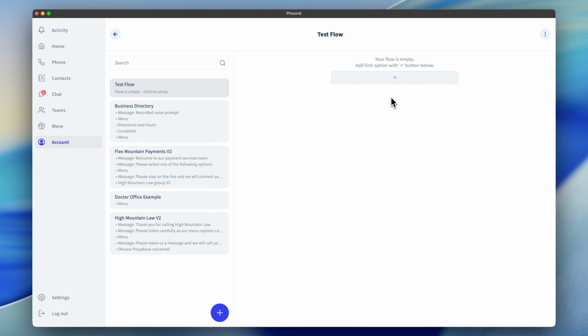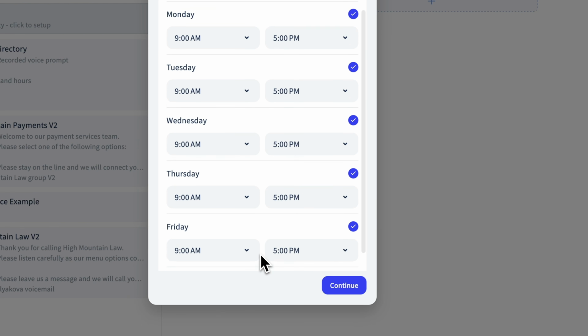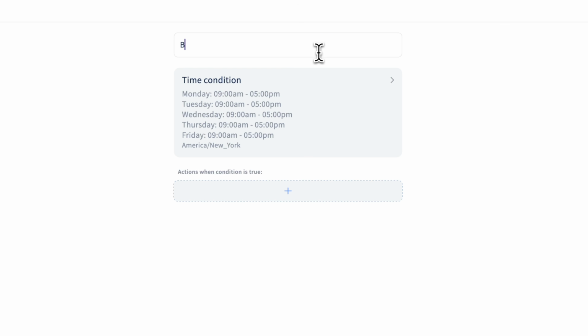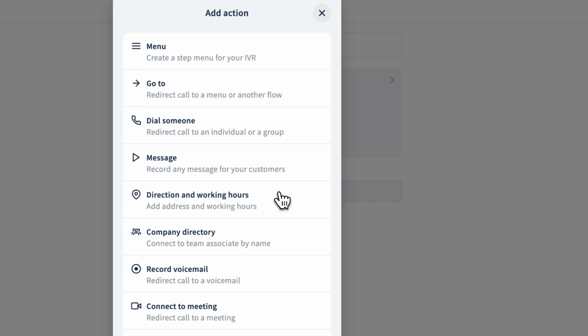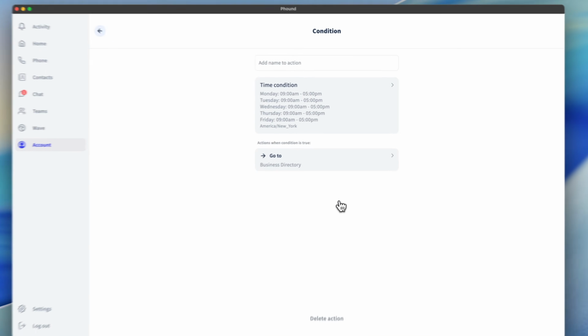But flows can also become much more advanced. One feature I really like is conditions. Conditions let you create different call experiences based on things like the time of day or your business hours. For example, during normal business hours, you might want to ring your office or team. After hours, that same call could automatically be sent to a voicemail or play a message explaining when you'll be back. The important thing to understand is that flows are flexible. You can add as many actions as needed and build the exact experience you want your callers to have.